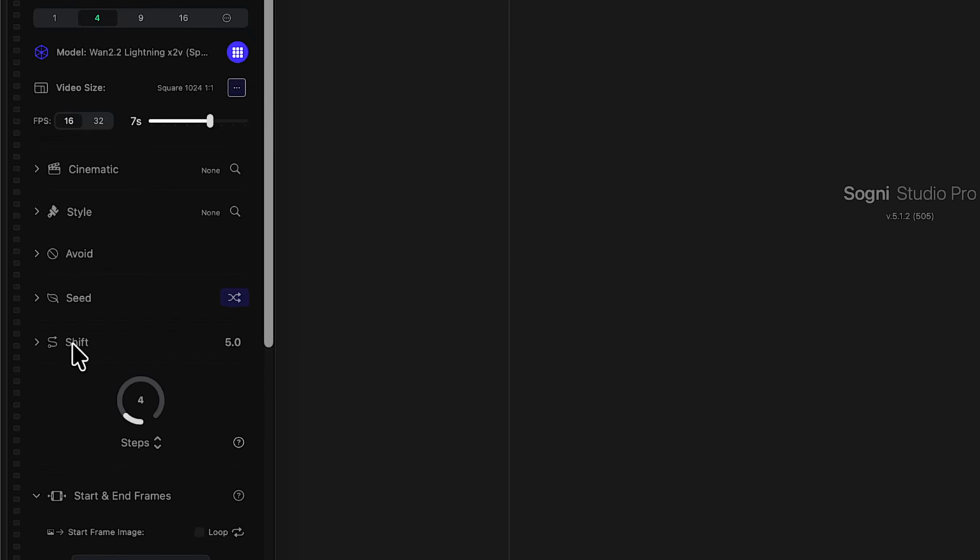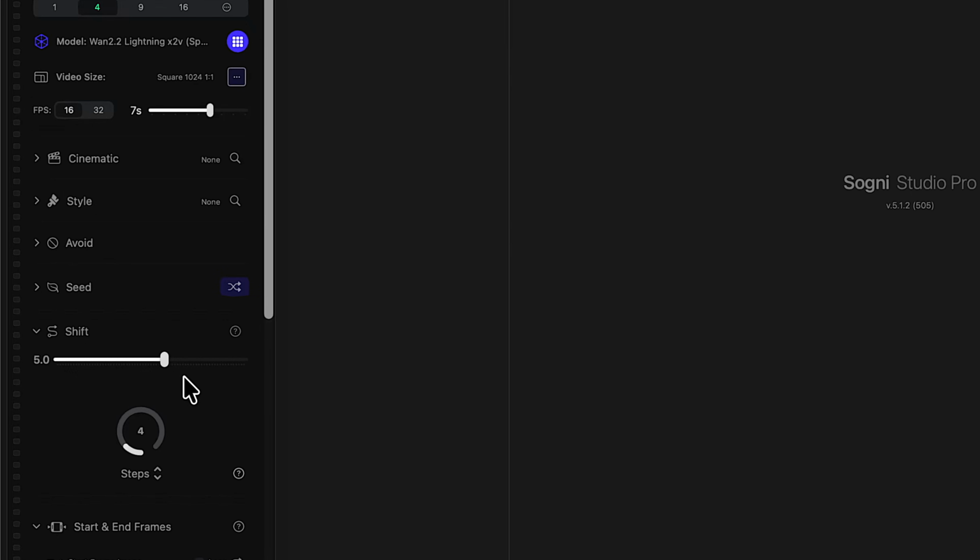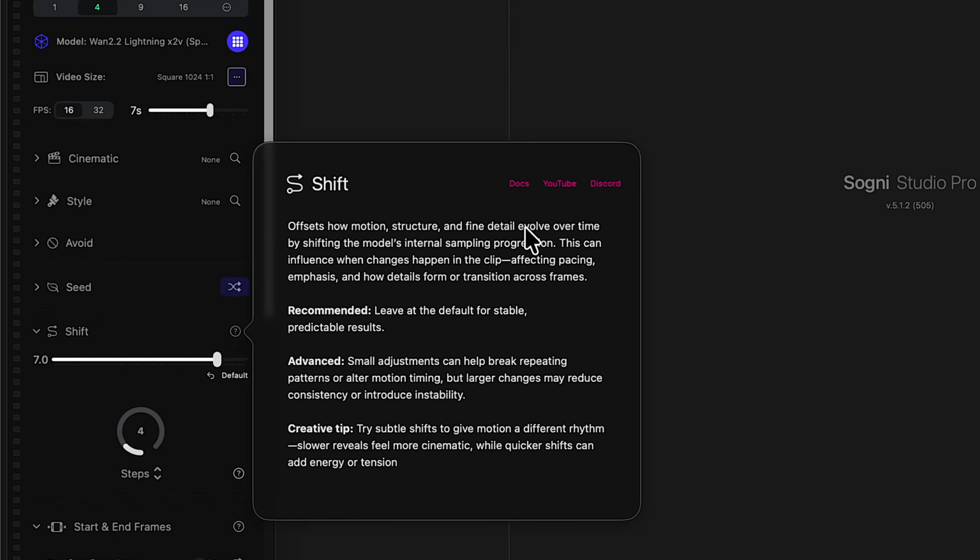Then we have this new setting called shift, and you can think of this as the amount of movement or action in it. If you do a higher amount of shift, things are going to be changing more rapidly, and if you want a less shift, then things will become more static. I generally tend towards it being pretty high. Usually I'll keep it around 7 or so. And if you have any questions around it, you can always just click the question mark and it will give you more information about what the different settings do.